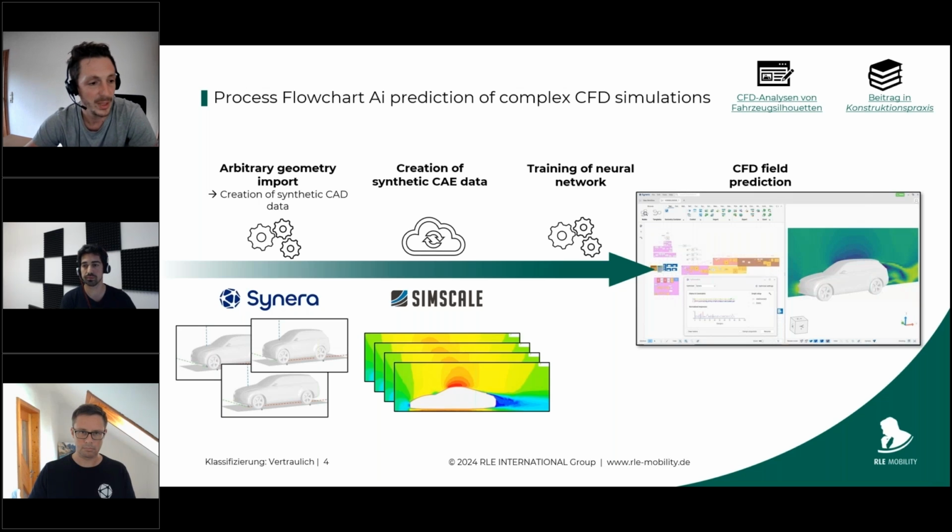But maybe to start at the beginning, it always starts with the data ingress. And it is always important, to train an AI model, to have enough data samples. And this is something which we solved basically with the Synera workflow to morph geometry and to create more geometry data, for having a huge spread of data and CAE samples to train the model in the end.